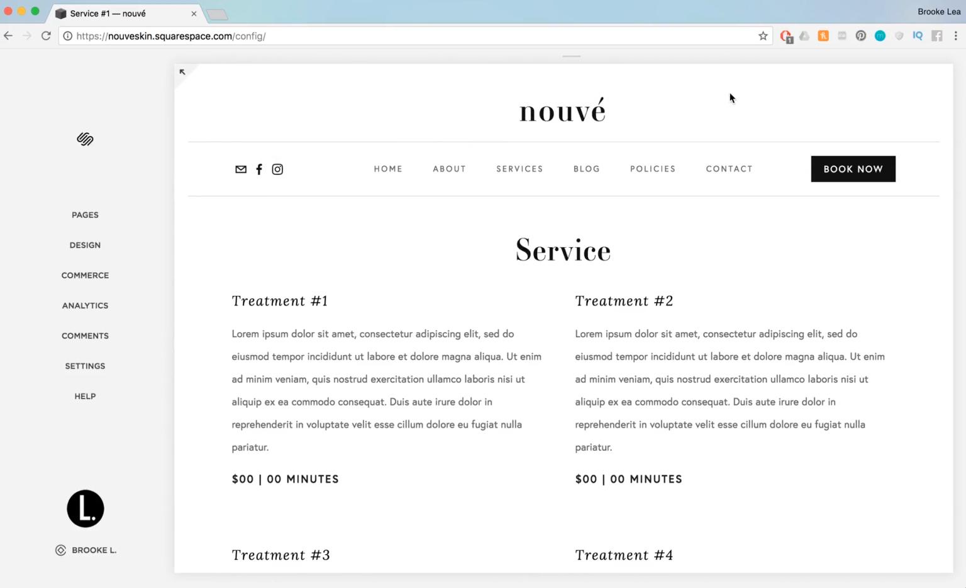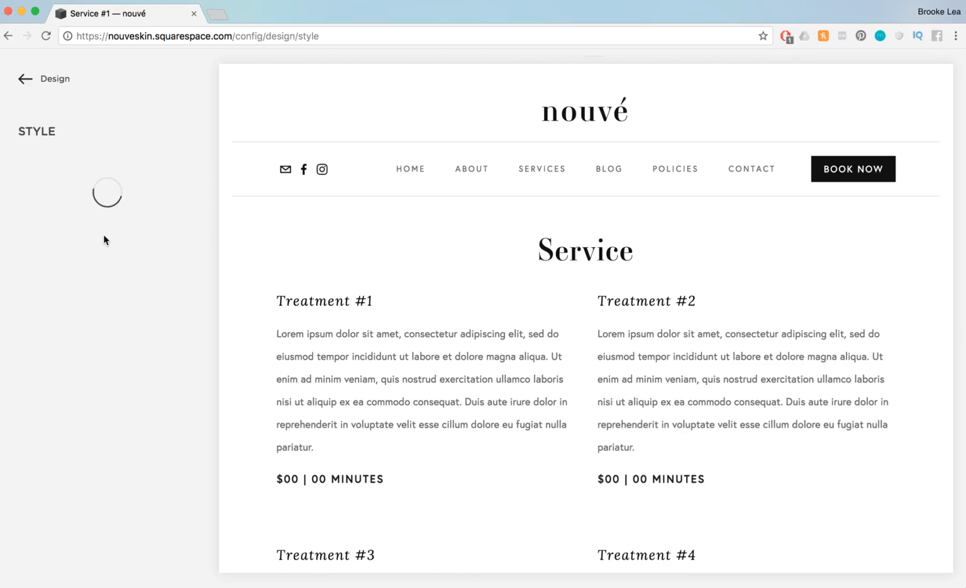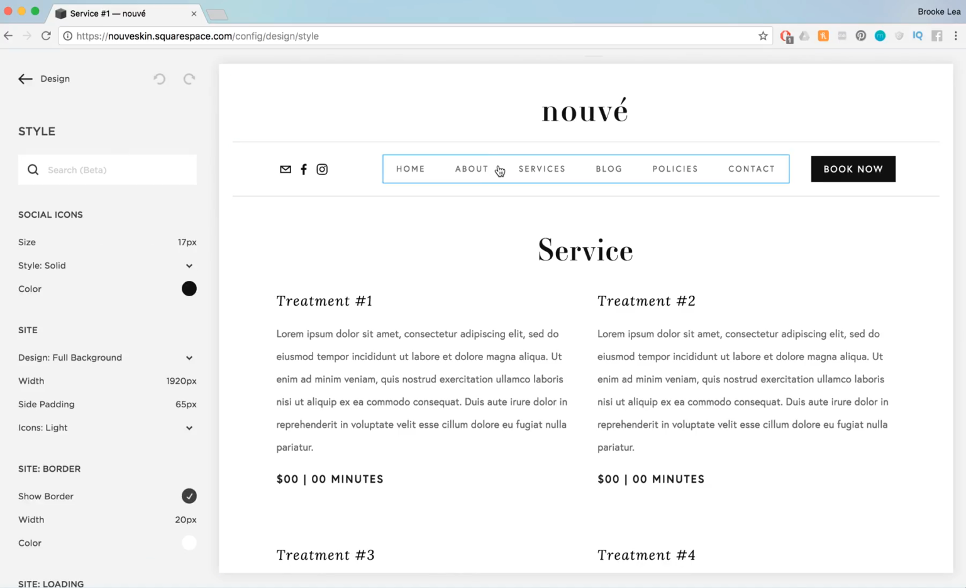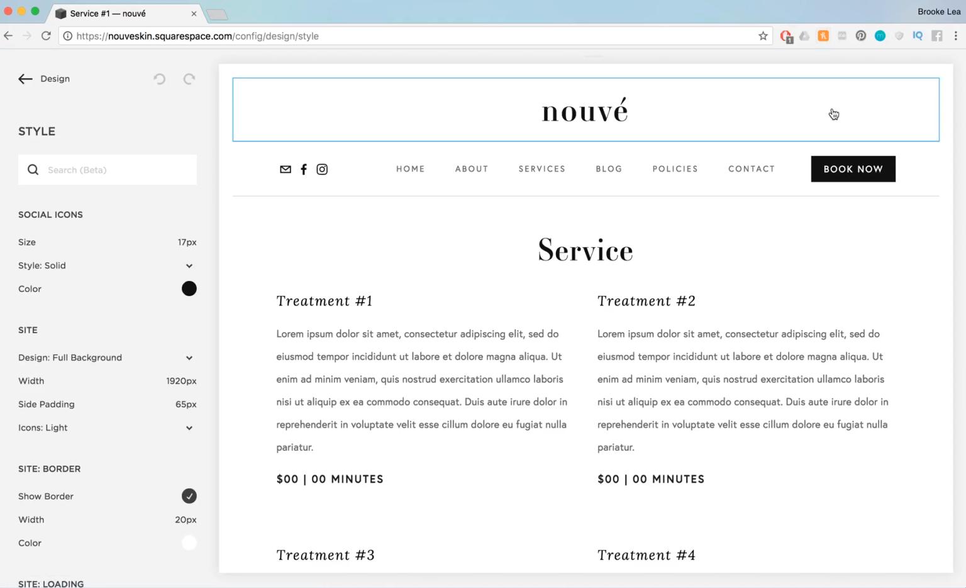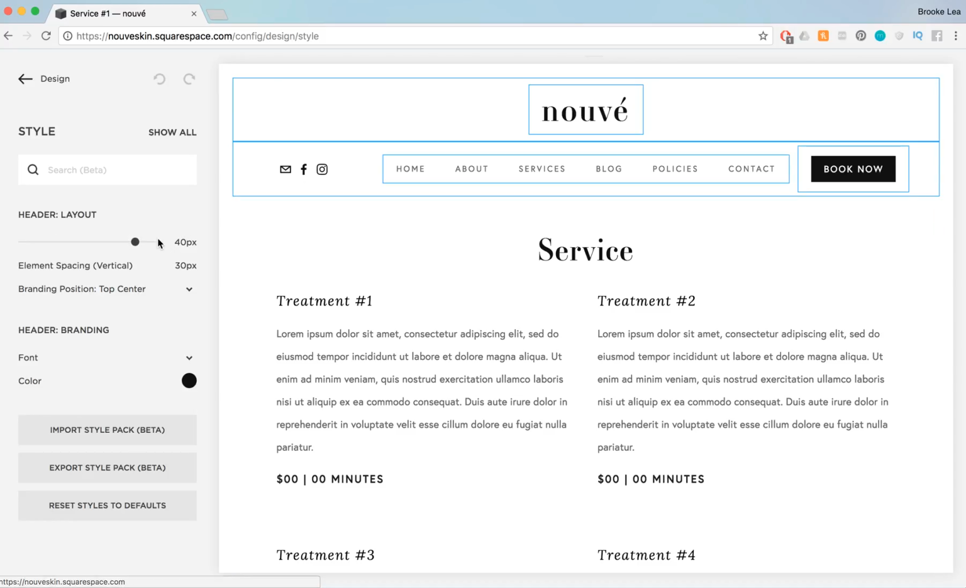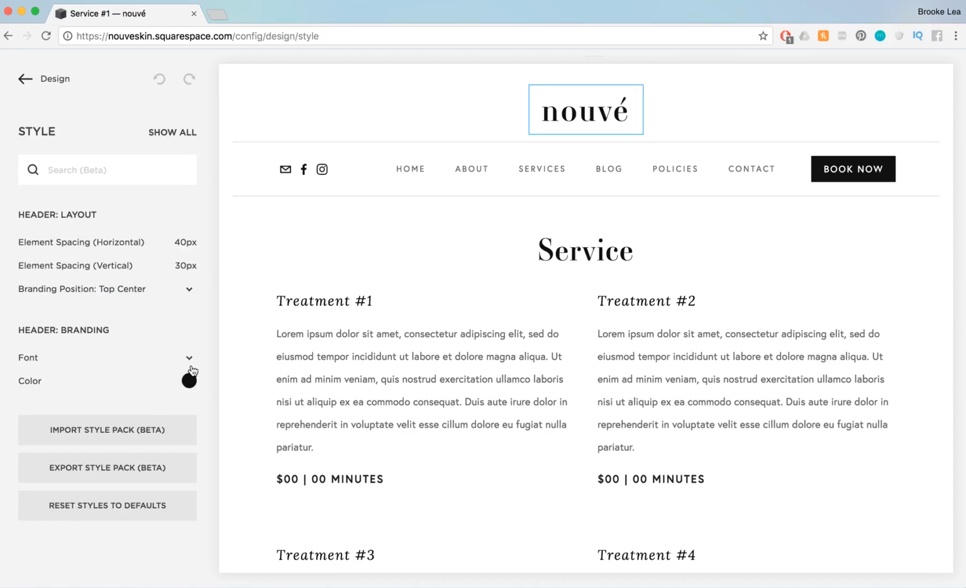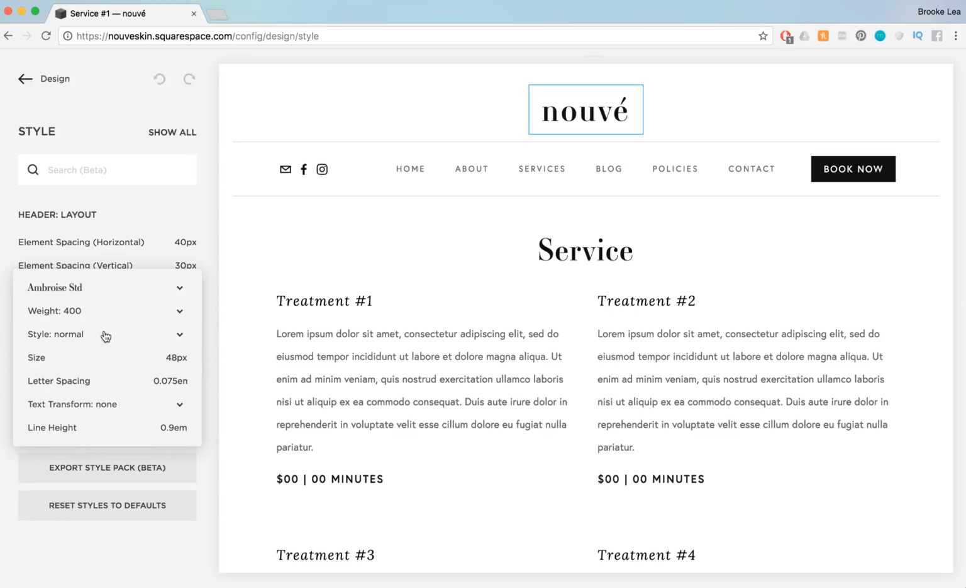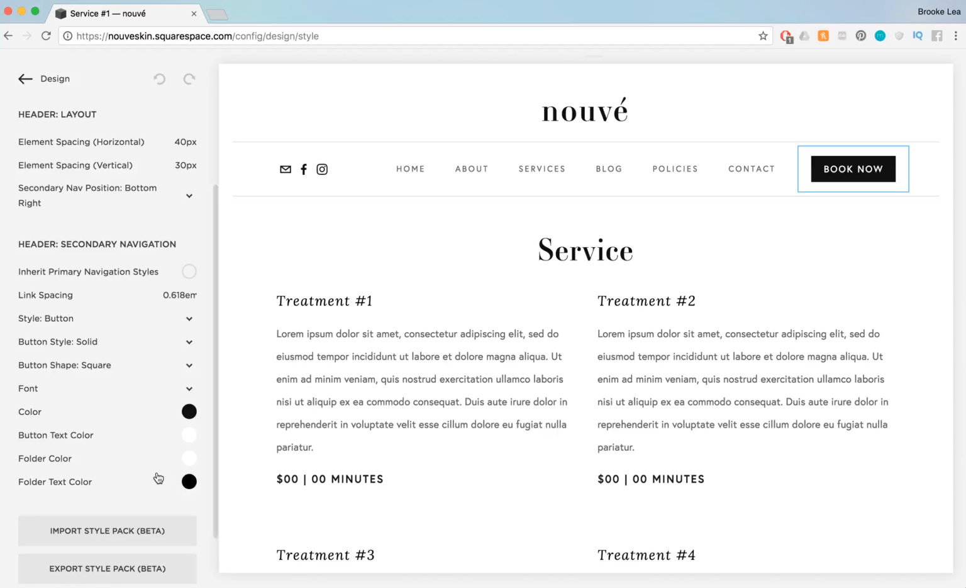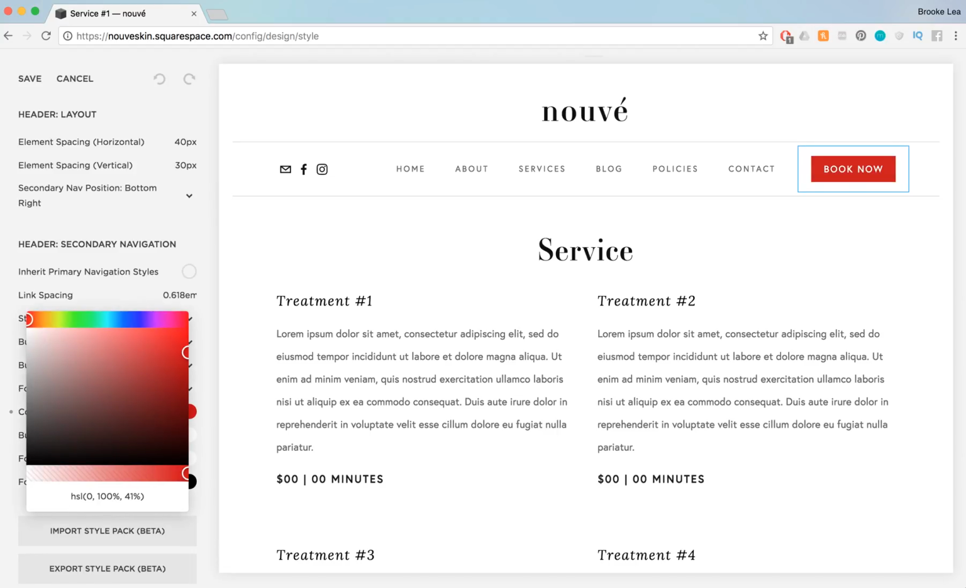For any of the stylistic things, like if you wanted to change the color of the button or the fonts, you would go to design, then style editor. The nice thing about the style editor is that you can hover over pretty much anything on your website and click on it, and it will give you all of the style options you have for that specific thing. So if I wanted to change the size of the logo, I can do that. If I wanted to change the color of the button, I could do that. So it gives you a lot of options.